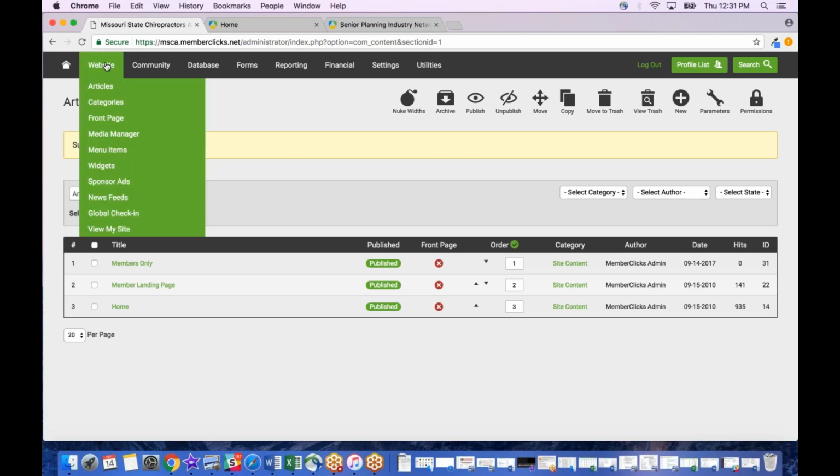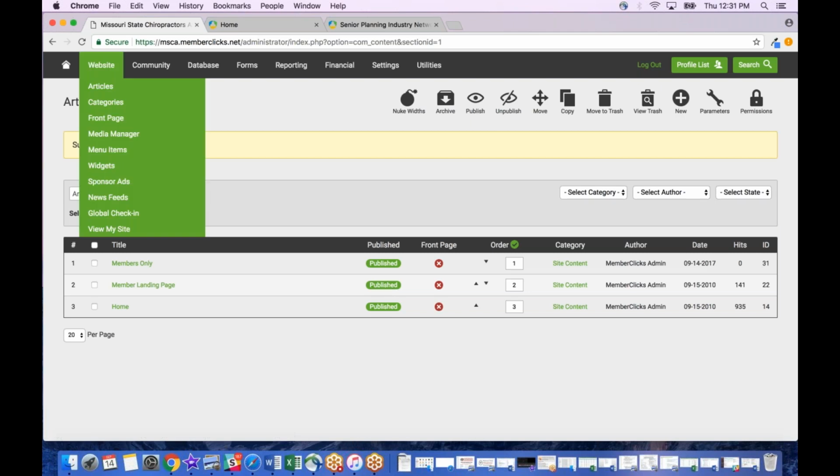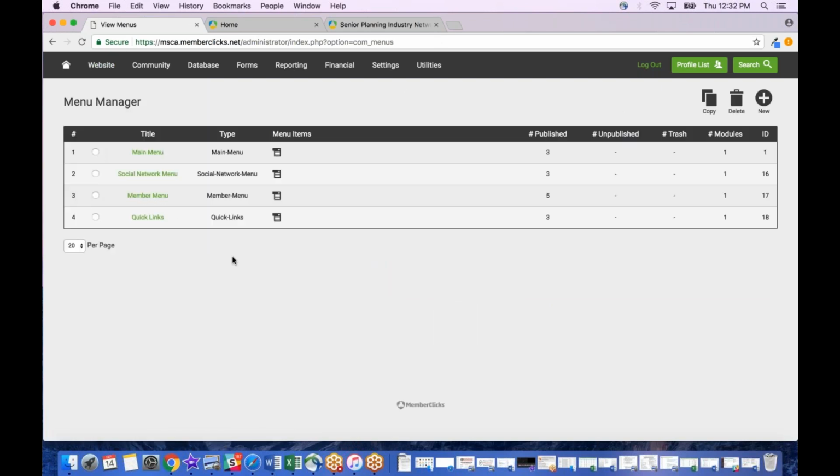So now we're going to go under website and we're going to go to menu items. So first we went to website articles, created the new article using the plus sign. Now that we're ready to add this article somewhere on the site and make it live to the public, we're going to go to website, menu items. We have an option. We can add this menu item to different areas. We have a main menu, a social network menu, a member menu, and a quick links menu.